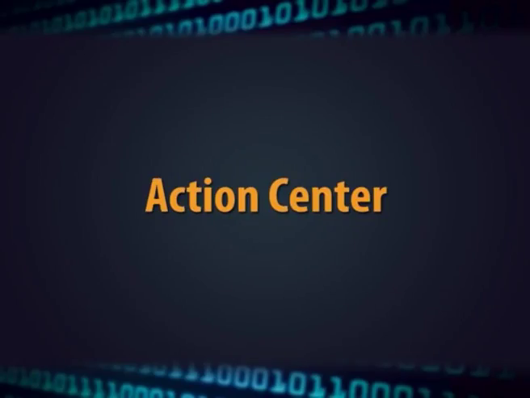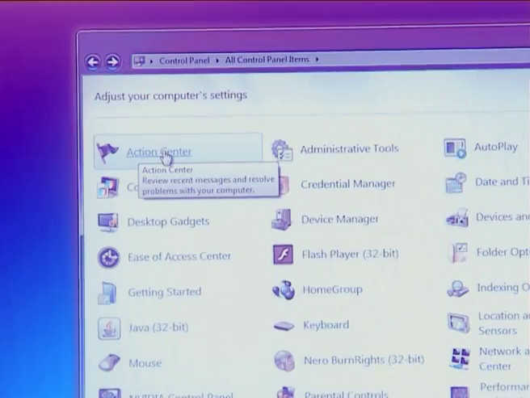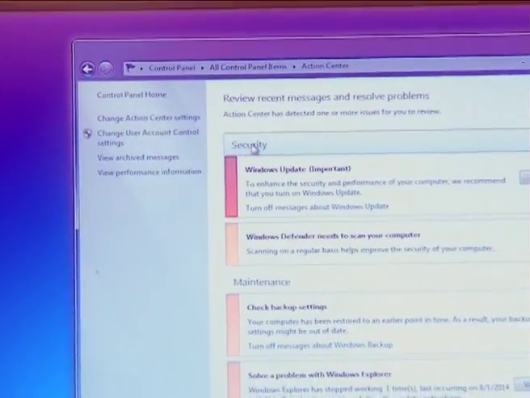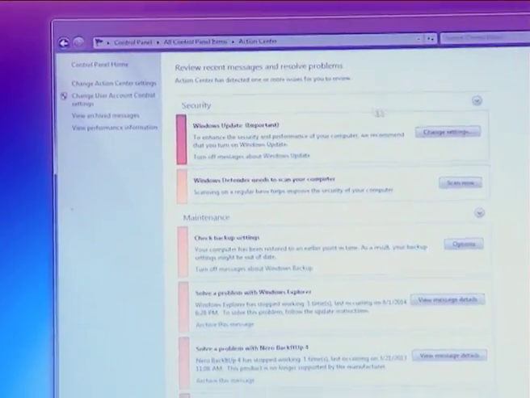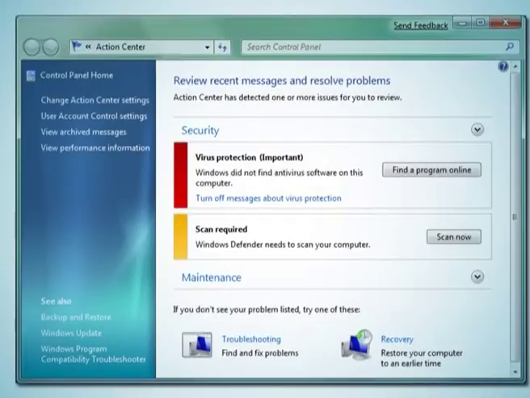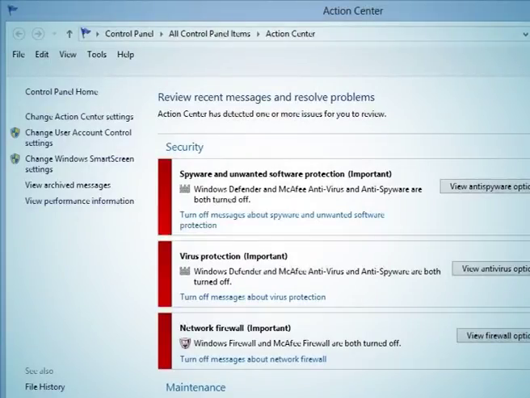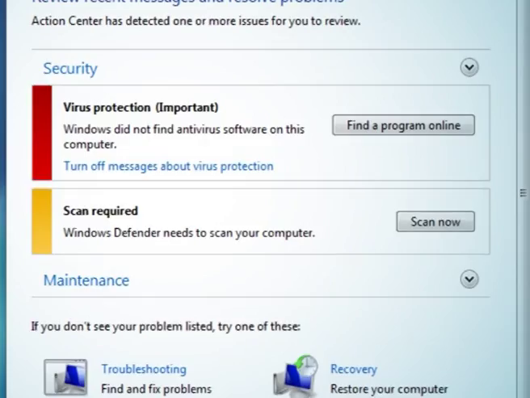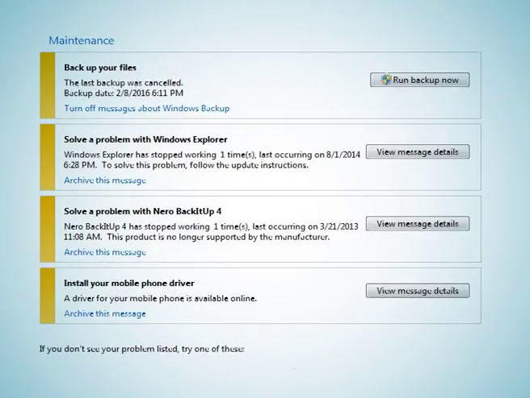So first is your Action Center. Action Center is used to generate alert notifications that help the system run properly and smoothly. Action Center displays messages about security and maintenance. Security related messages are like outdated antivirus programs that need to be updated, or scan your computer, which helps to improve your system security. Maintenance related messages are like setting up a backup of your files that are not backed up.